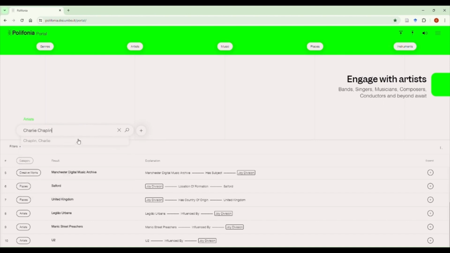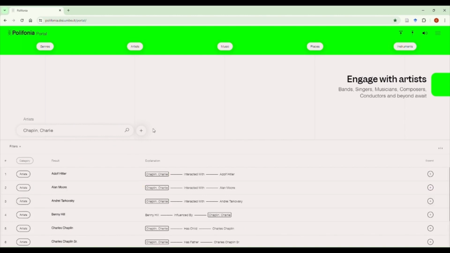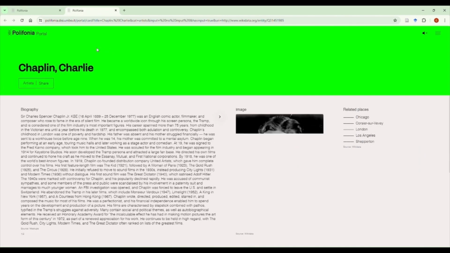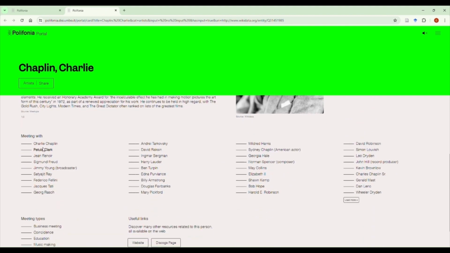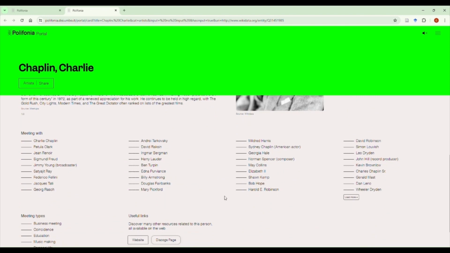If I open its card, you can notice that it's different from the previous one. Here we have a biography coming from two different datasets. Here you can see the source, an image, related places, related people, external pages, and even concerts that can lead you to other cards.